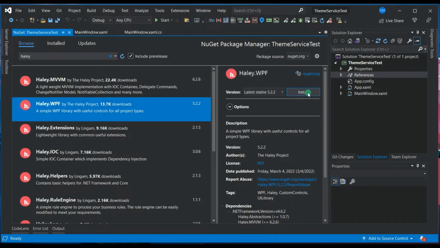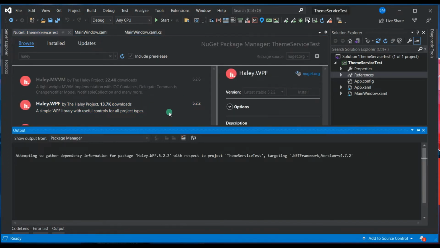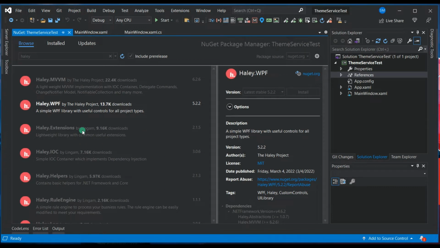I will install it directly. And one more thing, before we didn't have something called abstractions. Now across all the Haley libraries like MVVM, WPF extensions, IOCs, and whatever it is, we have a lot of interfaces, we have a lot of enums, models, base classes.